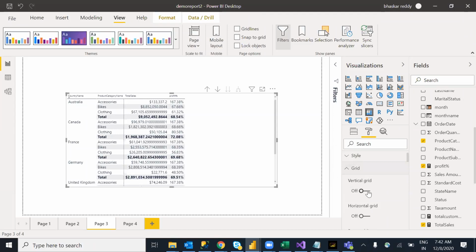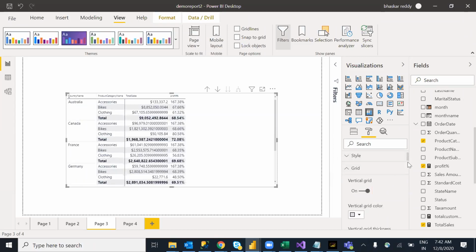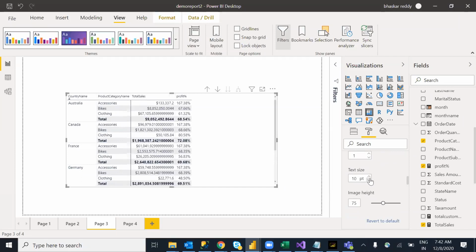Then we have grid. If you want a vertical grid, horizontal grid, what is the thickness you want? All the things you can use. What is the text size over here? What is the image height and all? Same properties. What are the properties we have at table level? Here also the same properties, nothing extra. These are the two things we discussed previously.